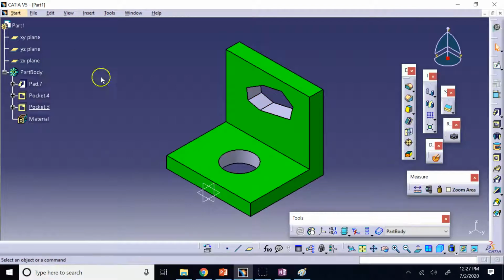Sometimes you need to reorder some features. Let's say here, I created this pocket 3 after pocket 4. So pocket 4 was created on this face first, then pocket 3 was created on this one next. Now, if I want to reorder them, bringing pocket 3 up and pocket 4 down as if pocket 3 was created first, that is called reordering the items in the tree.